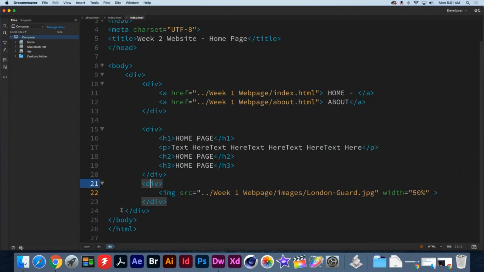HTML is the bones of your page. CSS is the flesh. CSS gets these bones to do something. They're like muscles and flesh. So what I'm going to do is set some basic CSS here to show you what these page divs do and how we can start controlling content on our page.